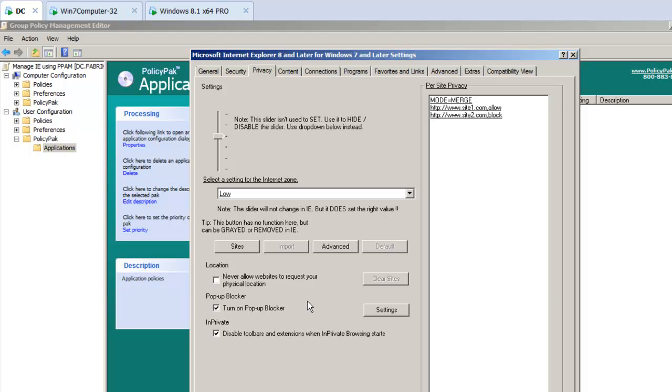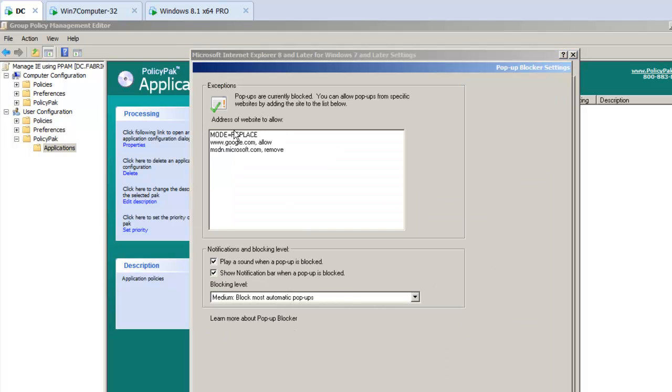The last thing is the pop-up blocker. This is 2 steps. Step 1 is you need to turn on the pop-up blocker. So if you don't do this, it won't actually turn it on. And then you click on settings here. And once again, you've got mode replace or mode merge. It's up to you to decide which one you want to do.